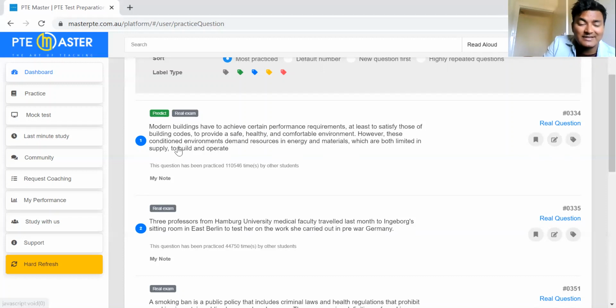So if I have to say this, I have to say it like: modern buildings have to achieve certain performance requirements, at least to satisfy those of building codes to provide a safe, healthy, and comfortable environment. However, these conditioned environments demand resources in energy and materials, which are both limited in supply to build and operate. Press next. I might make some mistakes.